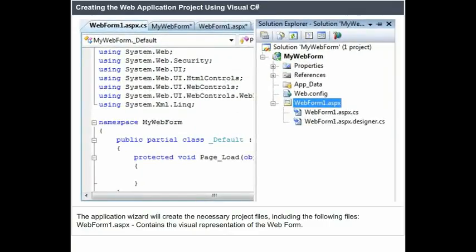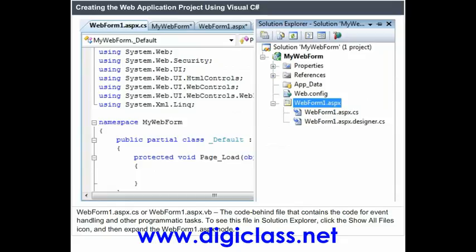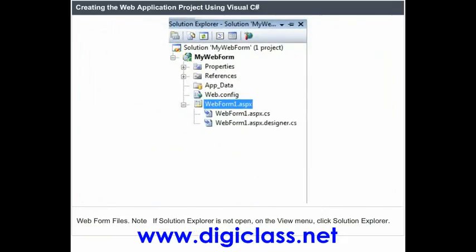The application wizard will create the necessary project files, including the following files. Webform1.aspx contains a visual representation of the web form. Webform1.aspx.cs or webform1.aspx.vb, the code-behind file that contains the code for the event handling and other programmatic tasks. To see this file in Solution Explorer, click the Show All Files icon and then expand the webform1.aspx node. Webform files. Note, if Solution Explorer is not open, on the View menu, click Solution Explorer.